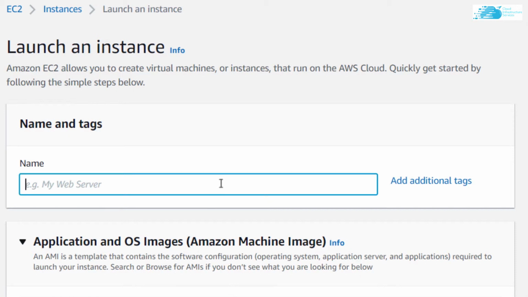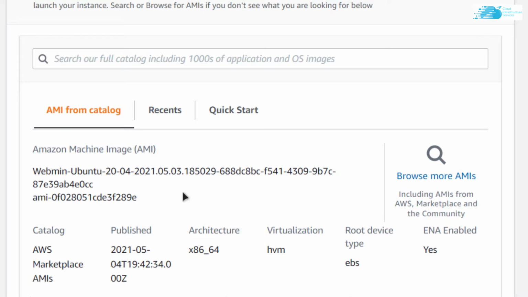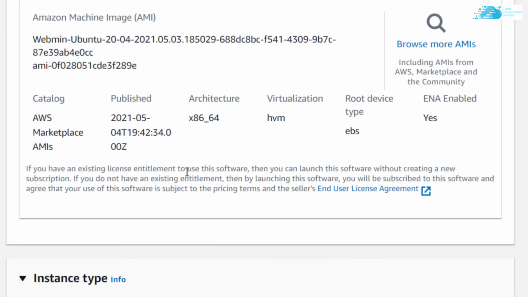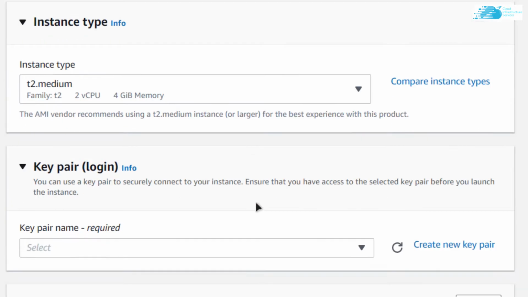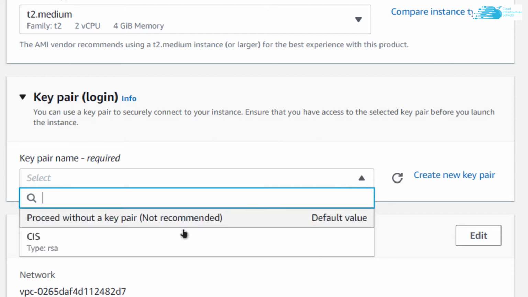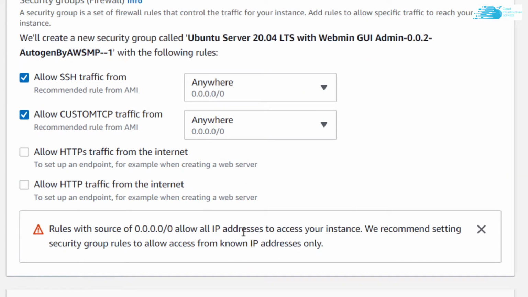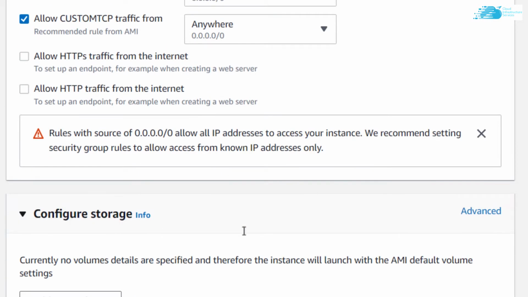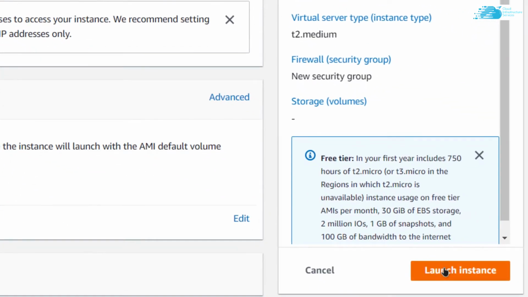So give your virtual machine a name. I'm going to call it Webmin GUI. Scroll down and make sure that the image selected is the same one as the one that you got from the description box. Scroll down even more. Choose the instance type. Choose the key pair. Either create a new key pair or use an already existing one. Scroll down even more. And when you're satisfied with the settings, simply click on launch instance.